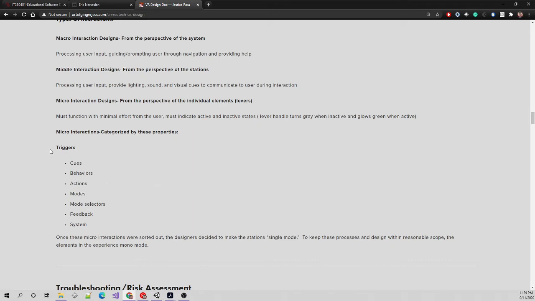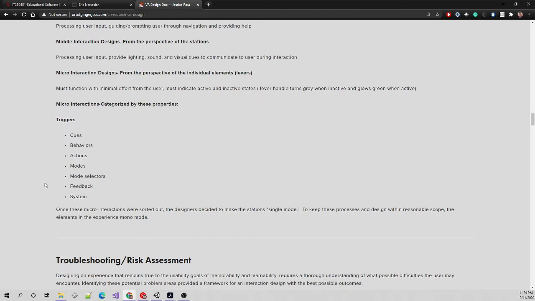All right, and so you'll learn about triggers with interaction design, like cues and actions. So how do you tell the user what's available for them to use? How do you know when the user has intent, their interest in using this interaction? How does their interaction impact the larger system that you're developing?